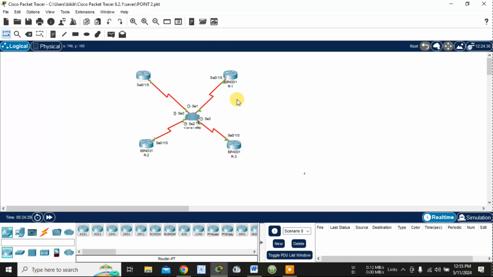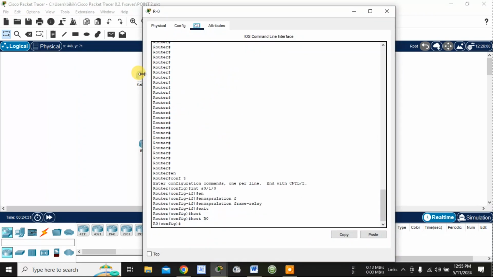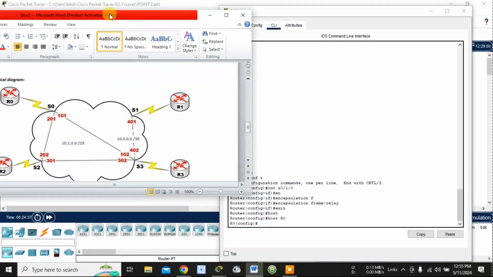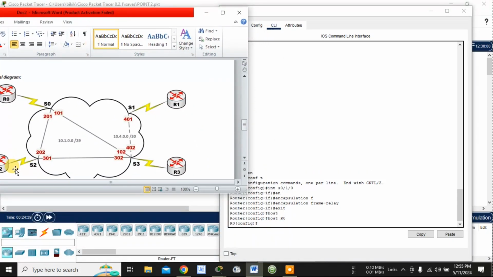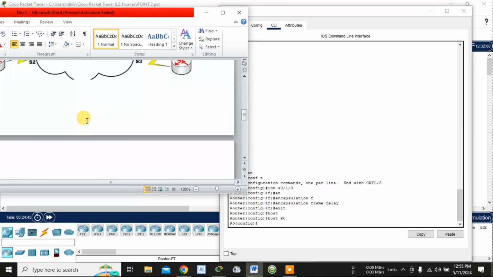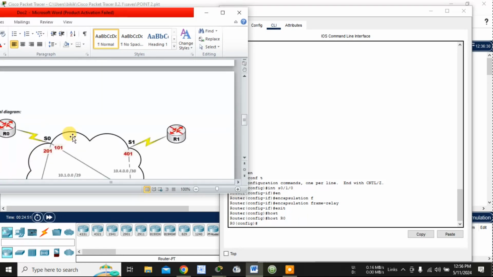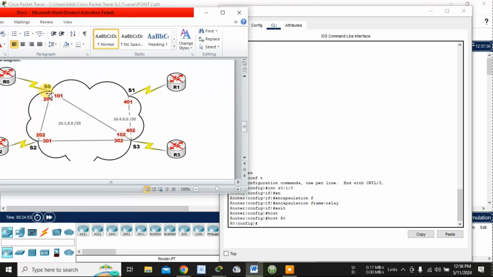Now everything is done. Now let me move to router 1, as per the logical diagram. Here the logical diagram is different from that of point-to-point frame relay. In point-to-point, IP addresses are different on every DLCI, but here it is the same in all three communication links.